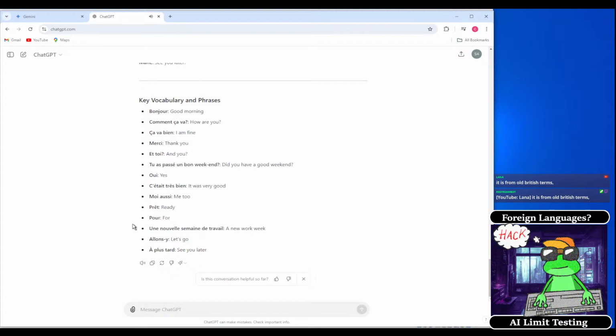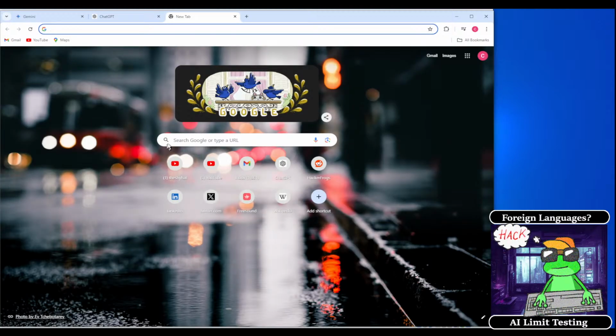Okay, so Lana says it is from Old British terms. I'm not too sure. Oh, copacetic is an Old British term. You know what? I'm just gonna look up copacetic. I feel kind of dumb looking up words on stream.